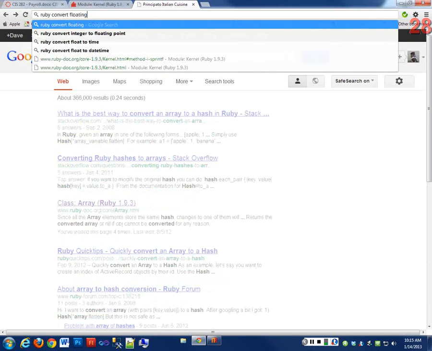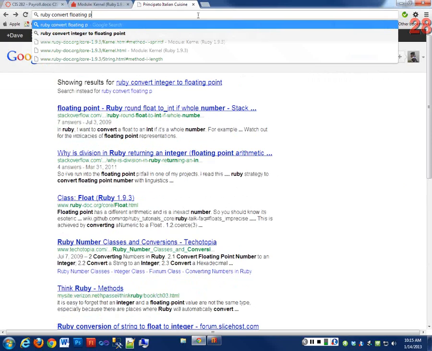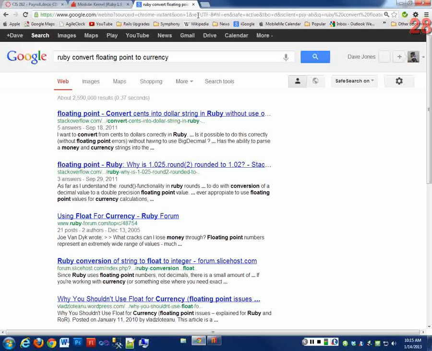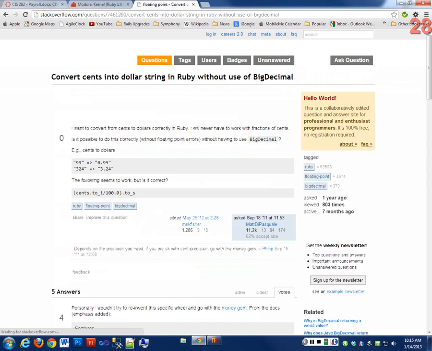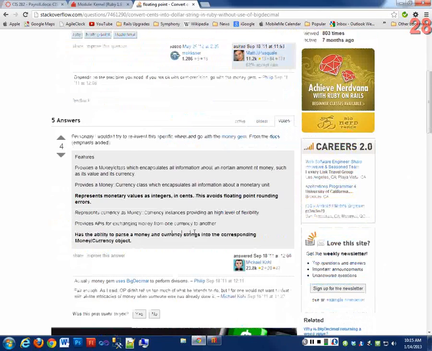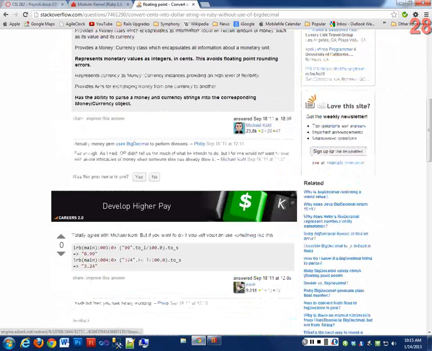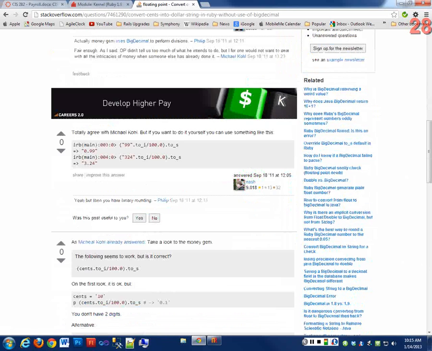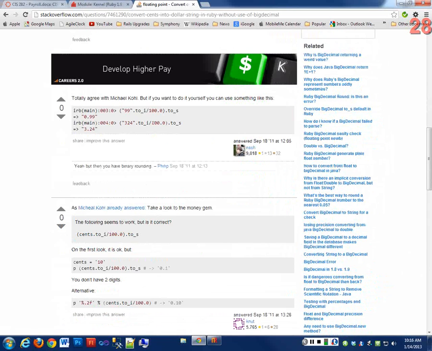Convert floating point to currency. Now, the problem with this is you'll get a lot of Rails stuff. So here's one that tries to do it, but it doesn't do it exactly. They even talk about a gem. There's a money gem. I do not want you to use that. What's a gem? A gem is a library of code that you can.